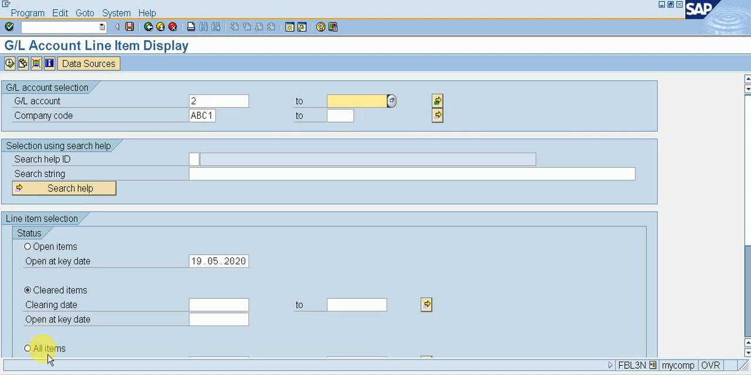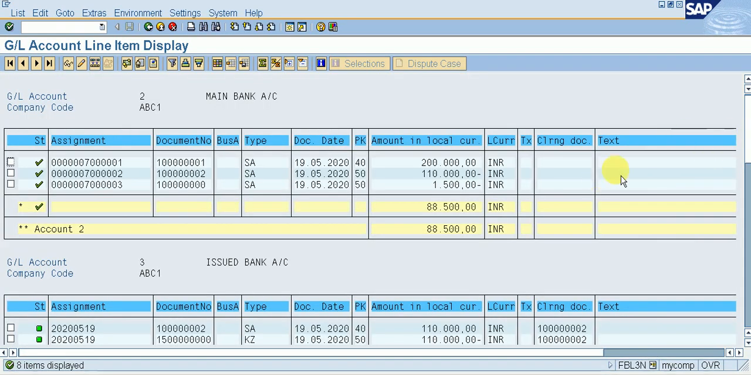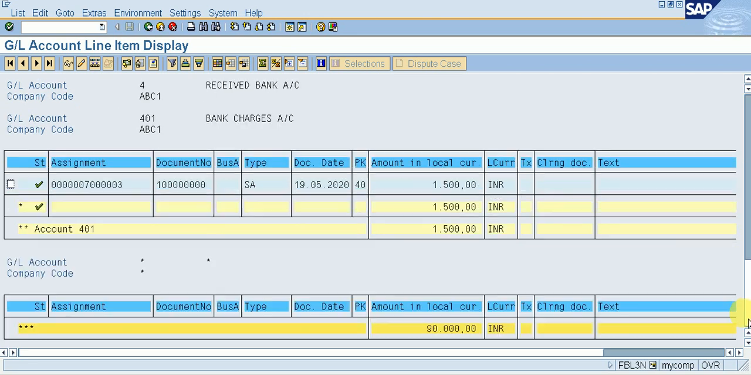Click on all items, okay, then execute it. Main bank, we can see this amount. Bank charges, we can see our bank charges 1500 is also posted here as a general.